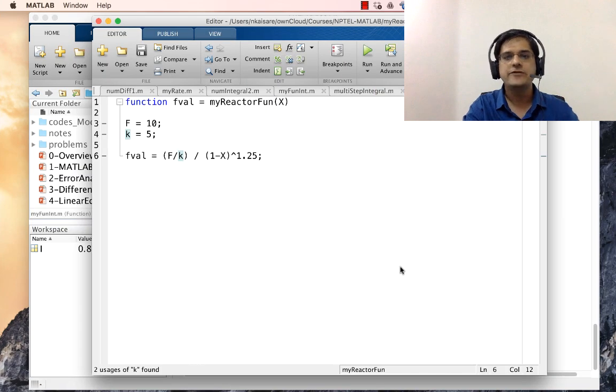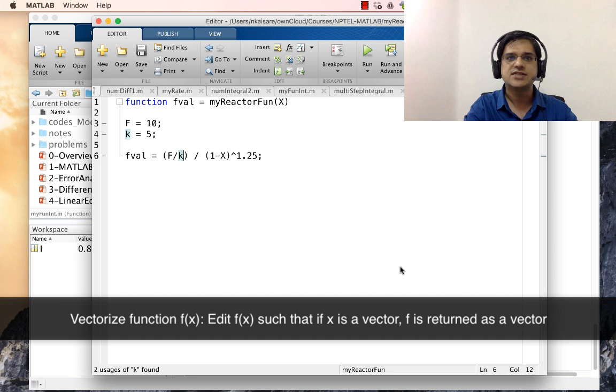Now, how do we vectorize this function? Let's say we were expecting our x not to be just a scalar but to be a vector. So we want to allow x to be a vector as well. How are we going to make this into a vectorized function? We just make a dot slash over here, because this is a vector, and because this is a vector, I will also have a dot caret over here. Okay, and I have saved this as myReactorFun.